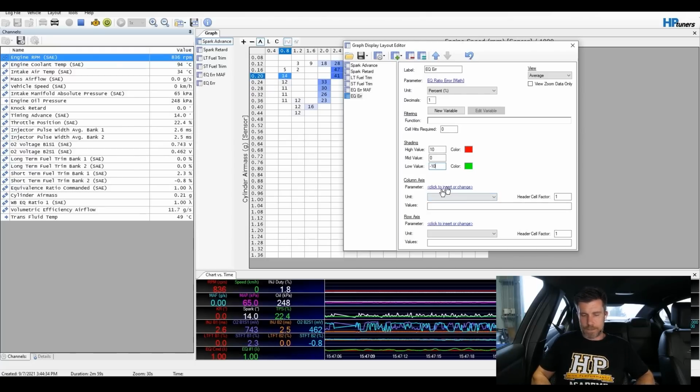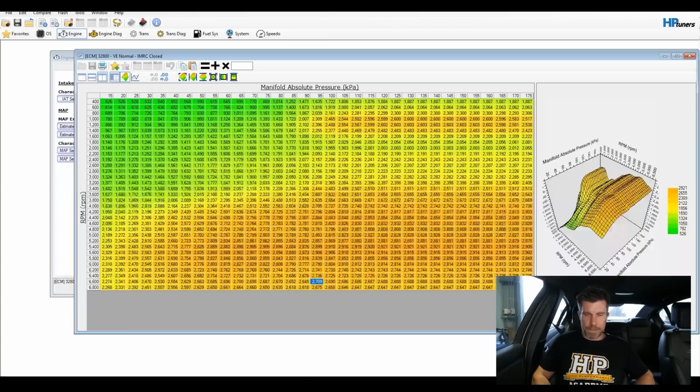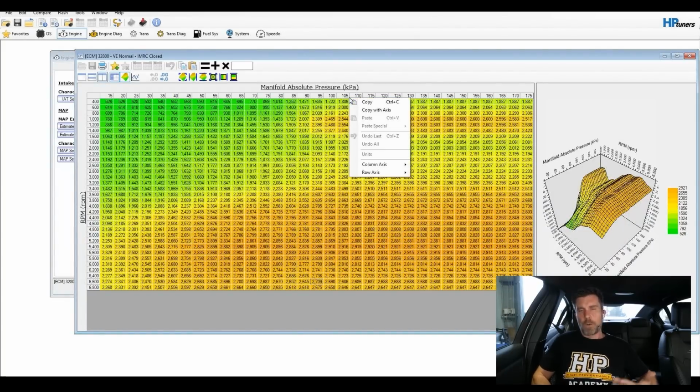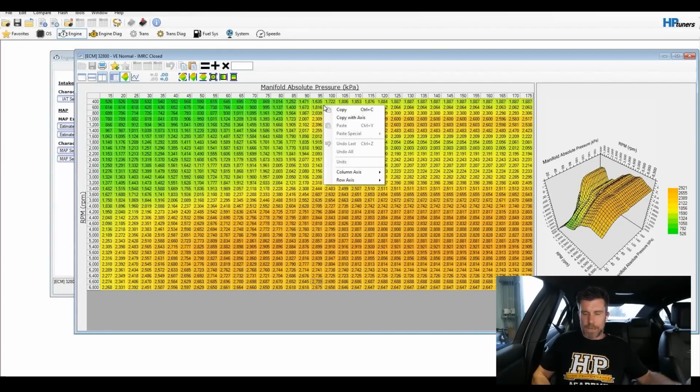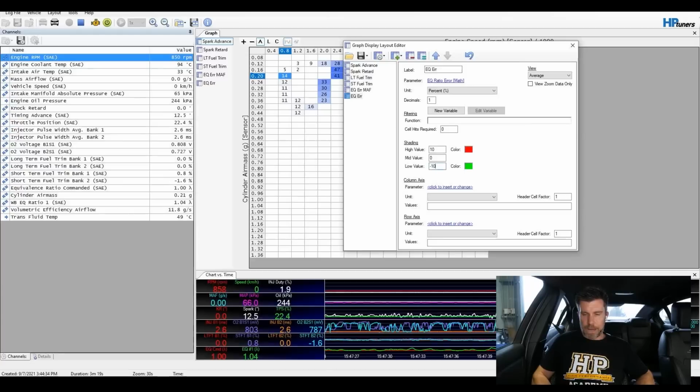For our column axes, I'm going to head back over to our editor. We know that our column axis is going to be manifold absolute pressure. While we're here, let's just speed this up a little bit. We'll go to column axes and we can click on copy labels. And again, if you don't remember, you can do that just by right clicking anywhere on the table, going down to column axes and copy labels. All right, let's head back over.